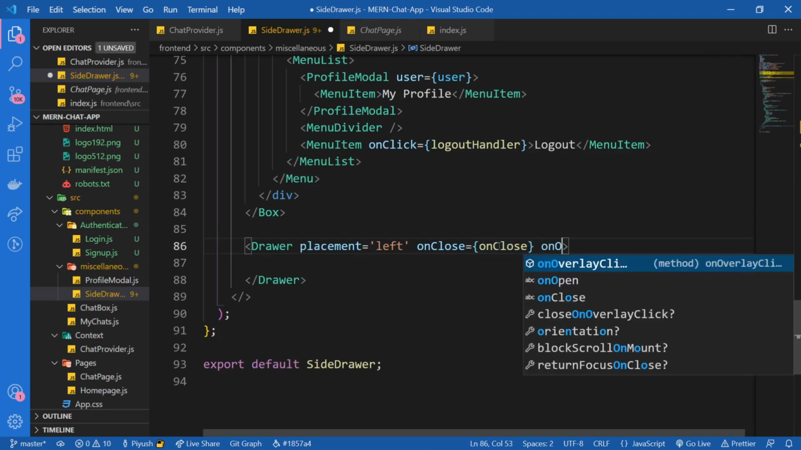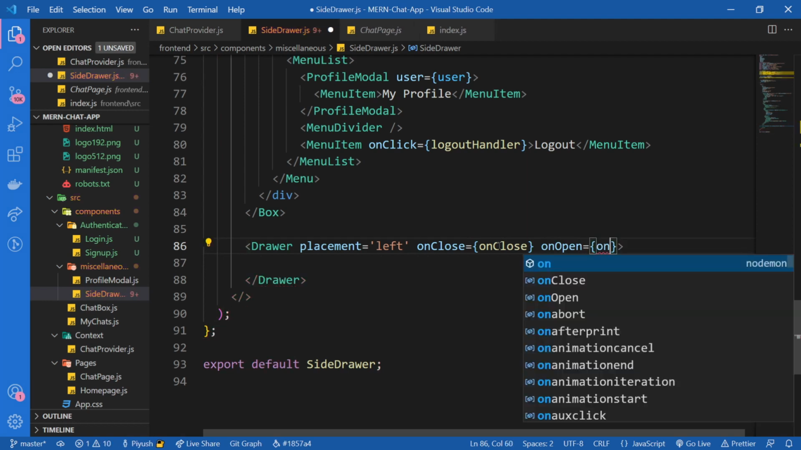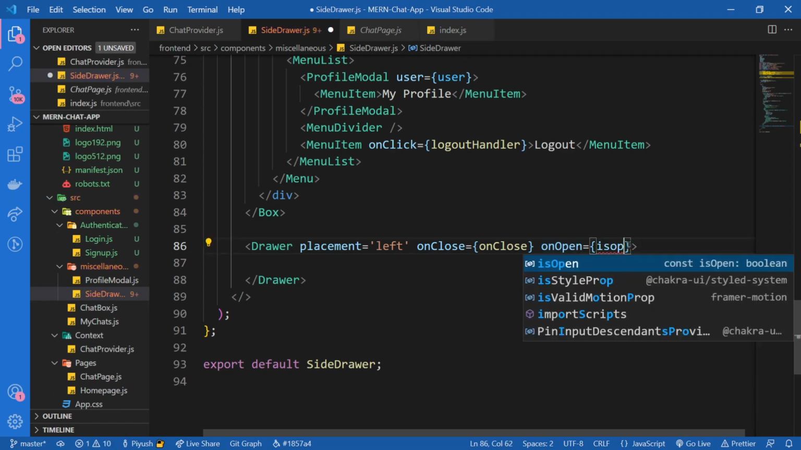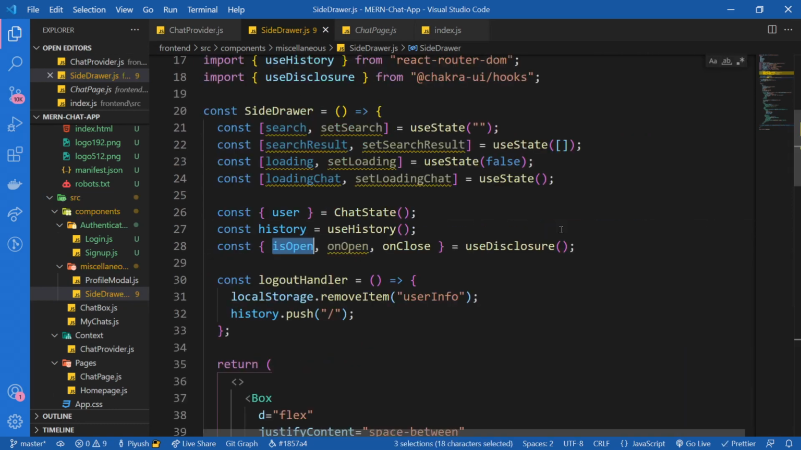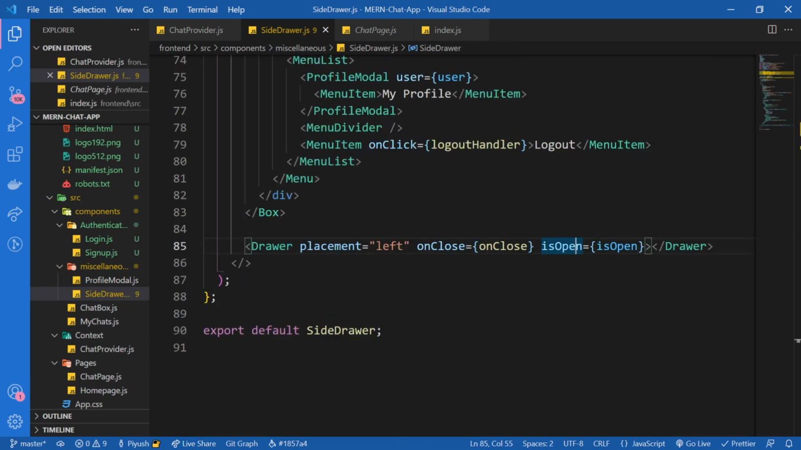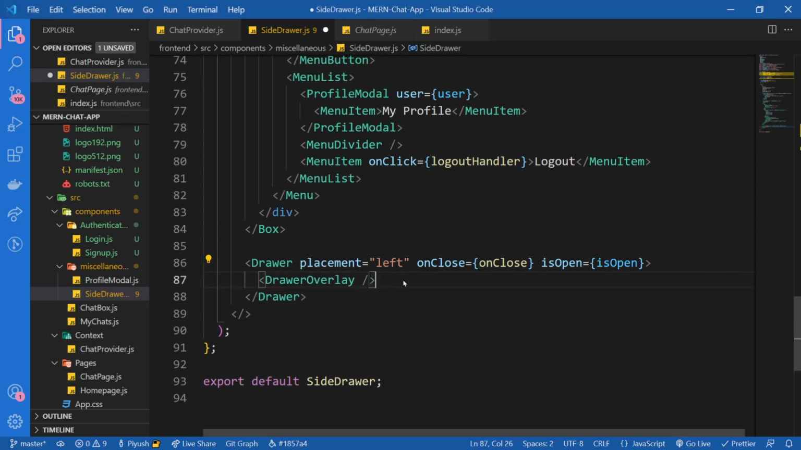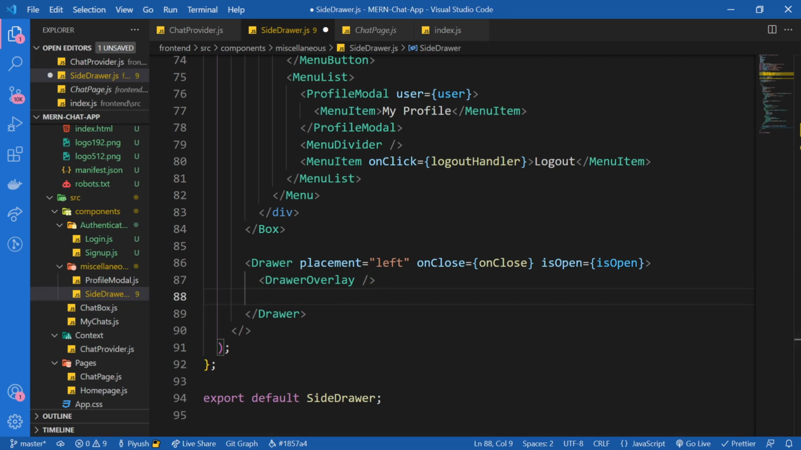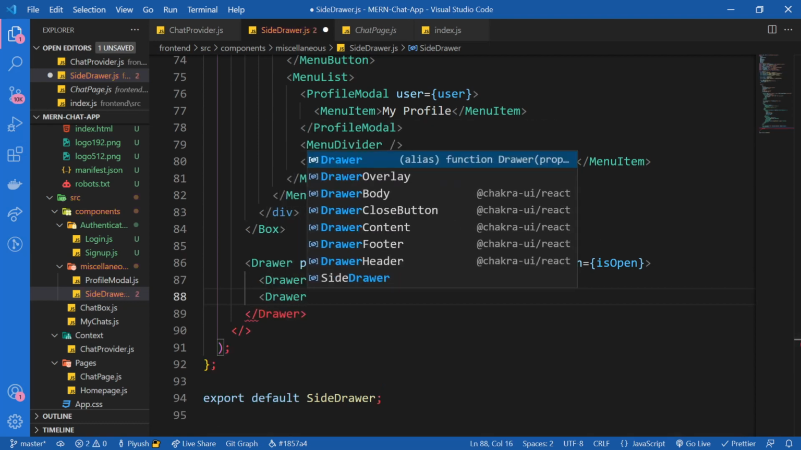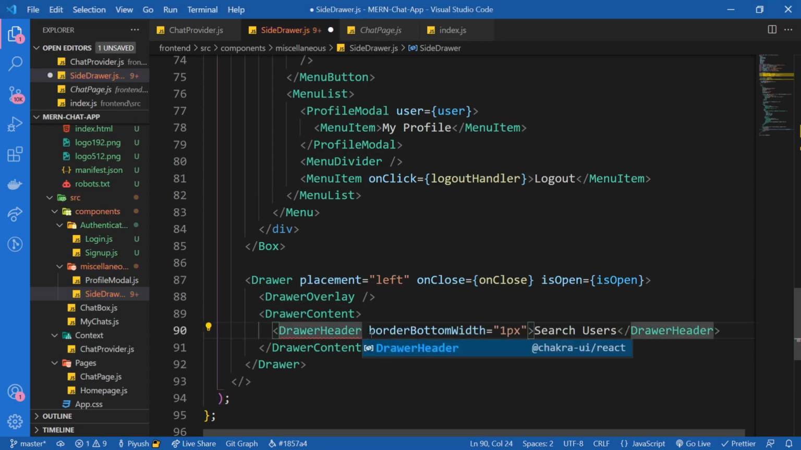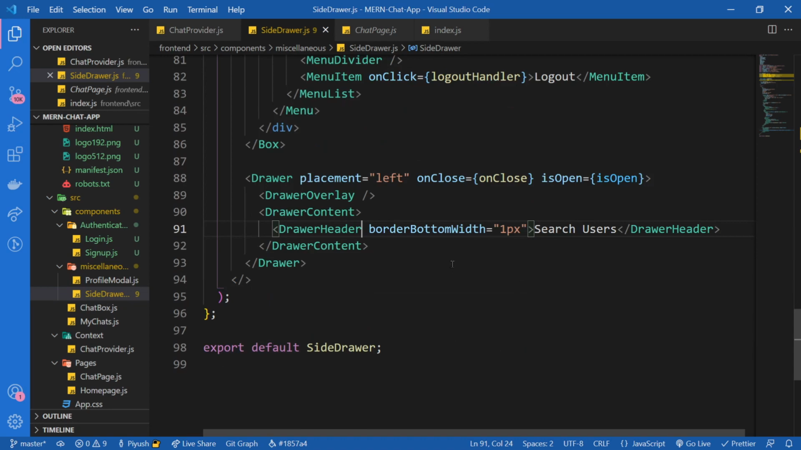We're gonna have an onOpen as well. So we're gonna put onOpen inside of this, or I guess it's isOpen. Yep, it's isOpen. Now inside of this drawer, I'm gonna have a bunch of things. It's gonna have a drawer overlay, just like we saw in the documentation. It's gonna have a drawer content tag. It's gonna have a drawer header inside of the drawer content, which is gonna have border bottom of 1 pixel.